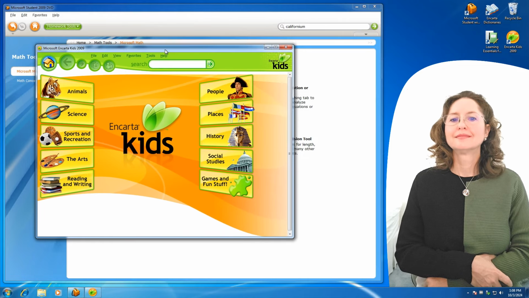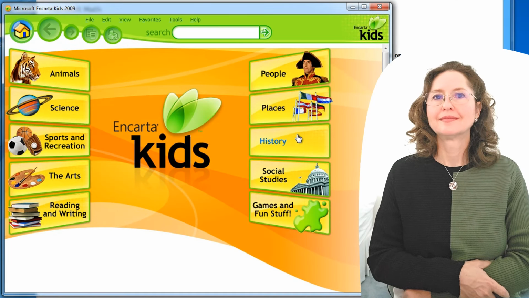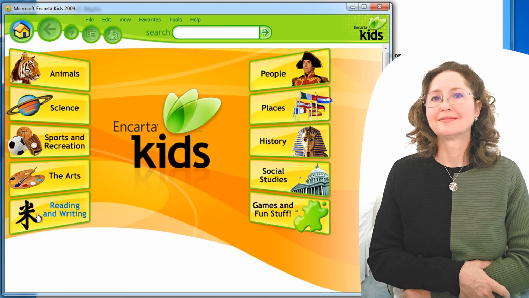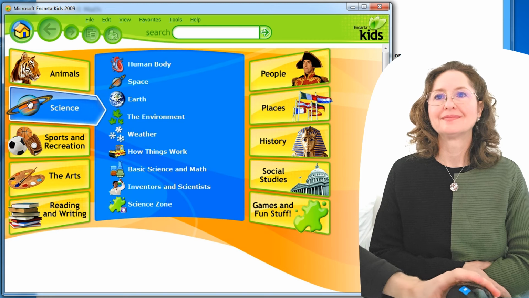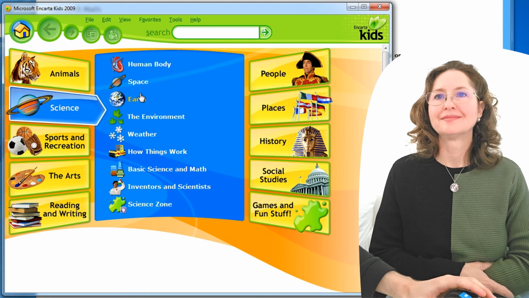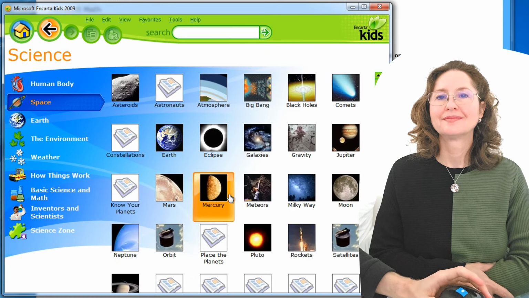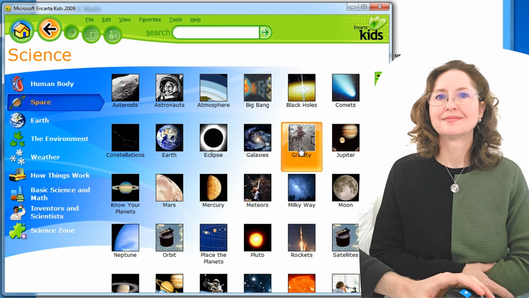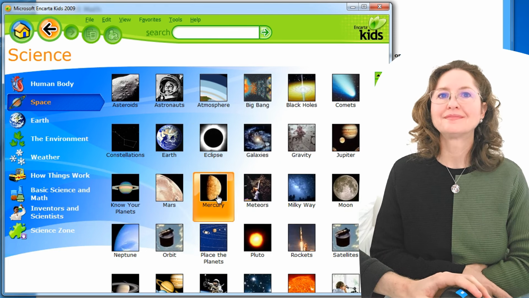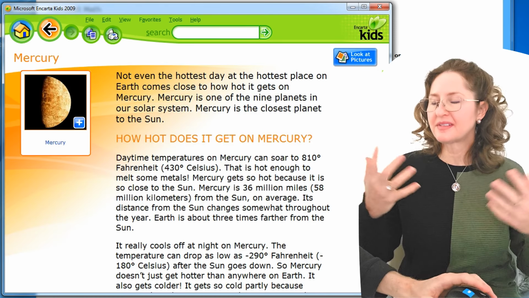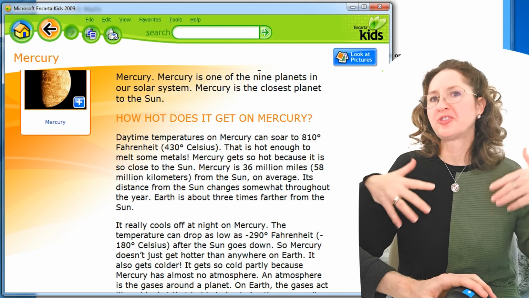And just quickly have a little look at Encarta Kids over there. So this is Encarta Kids, and this is basically a little bit more exciting for children. If they were looking at, for example, science, the Earth, the human body, how things work, and that's space. And then they can see little articles like this. It's just a bit better presented for children. And it's like, oh, Mercury. Same sort of information, but in a child-friendly way.